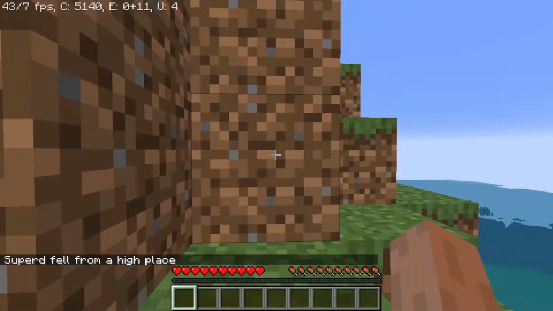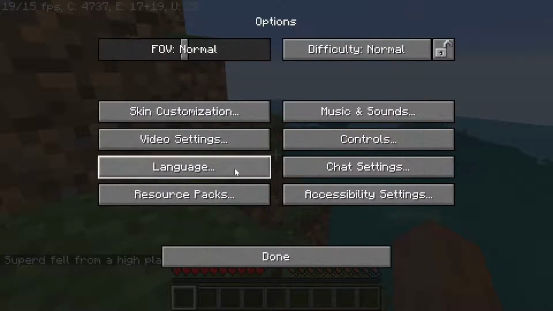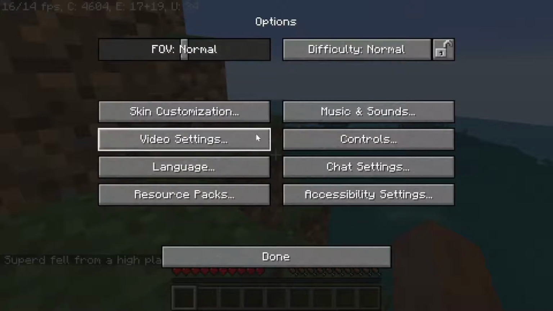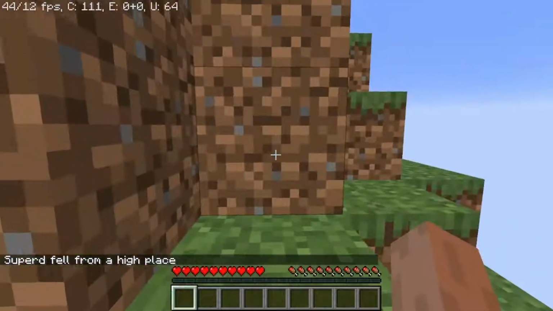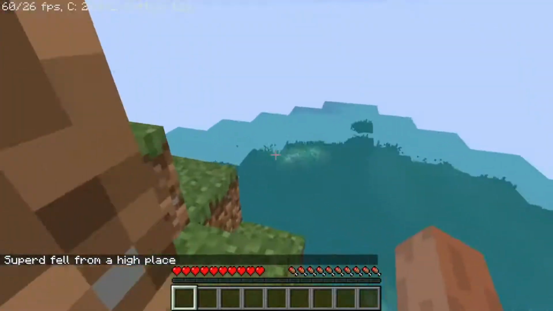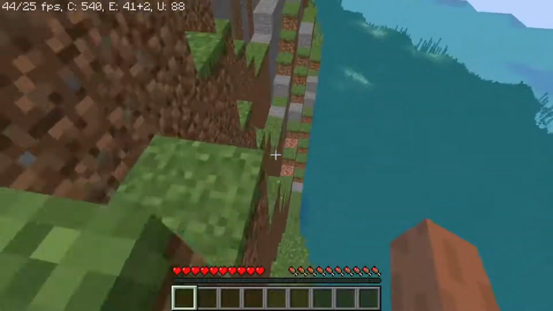Ouch. Okay, let's see. I'm going to change the game mode. I'm going to turn down the render distance just in case my frames are bad after recording, because that's entirely possible. I mean, we don't need to go into creative mode, do we? Yes, we do.